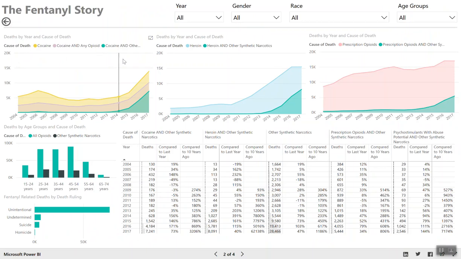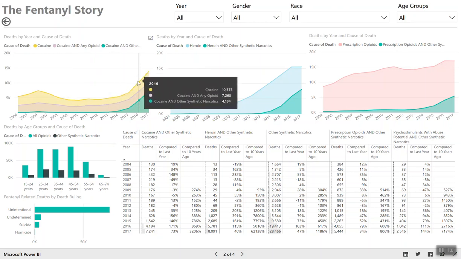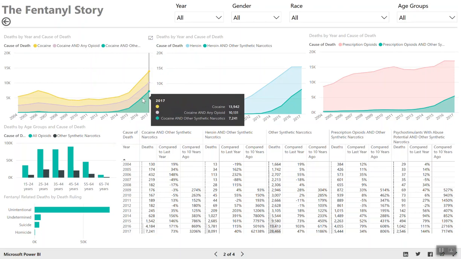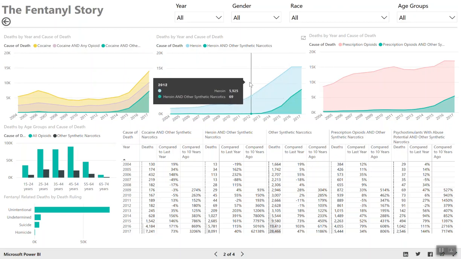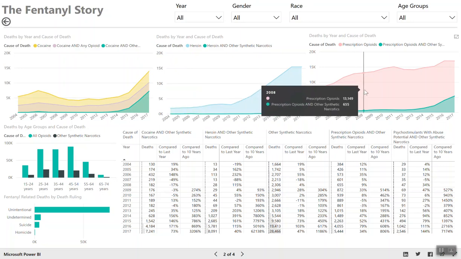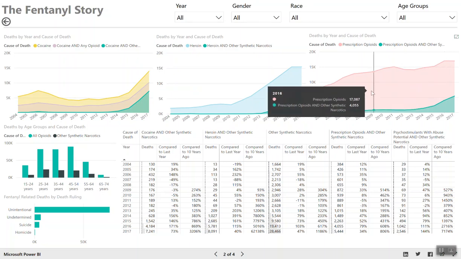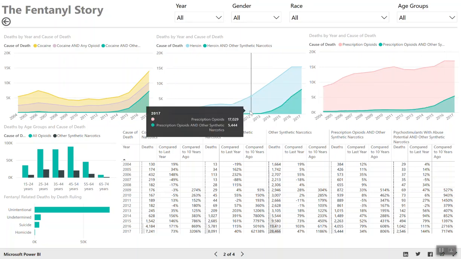Here at the top left, the visualization shows how the cocaine deaths have been rising over the years, and how the subset of cocaine and synthetic narcotics, which is cocaine that has been adulterated by fentanyl and has been a part of the cause of death, are also rising. Here we see heroin deaths, but also how those heroin deaths that have been adulterated by fentanyl are also on the rise recently. In our next visualizations, we have prescription opioids and how these prescription opioids may have been adulterated by fentanyl, and we see a pretty stark rise in 2016-2017.